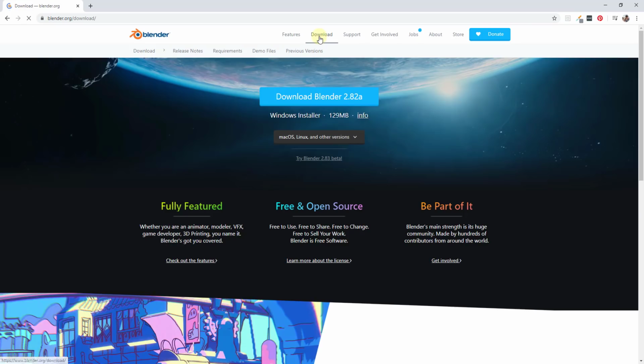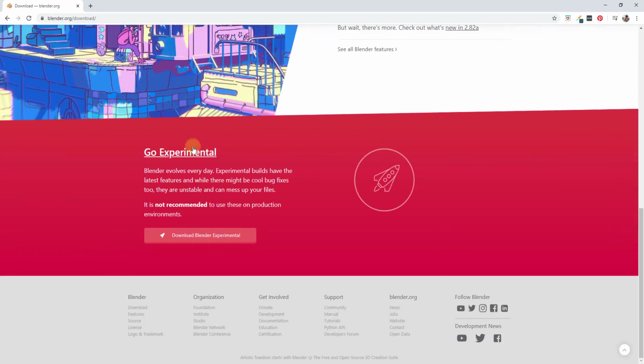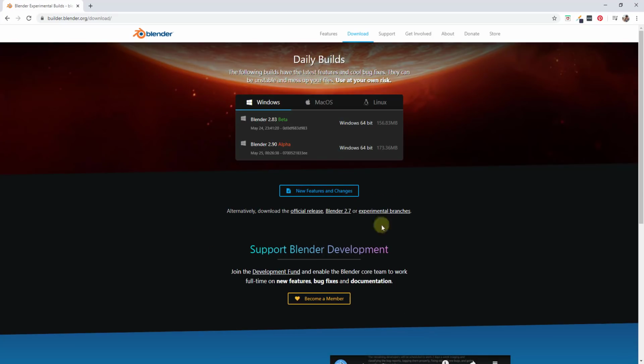You can find this by going to blender.org. Then if you go under the download section and scroll down to the experimental section, you can click on download Blender experimental. Inside of that, you can find the 2.9 alpha version. Note right here, these have the latest features and cool bug fixes. They can be unstable and mess up your files. Use at your own risk. So if you want something that's considered stable, don't download and use this. But for testing this tool, you ought to be fine.